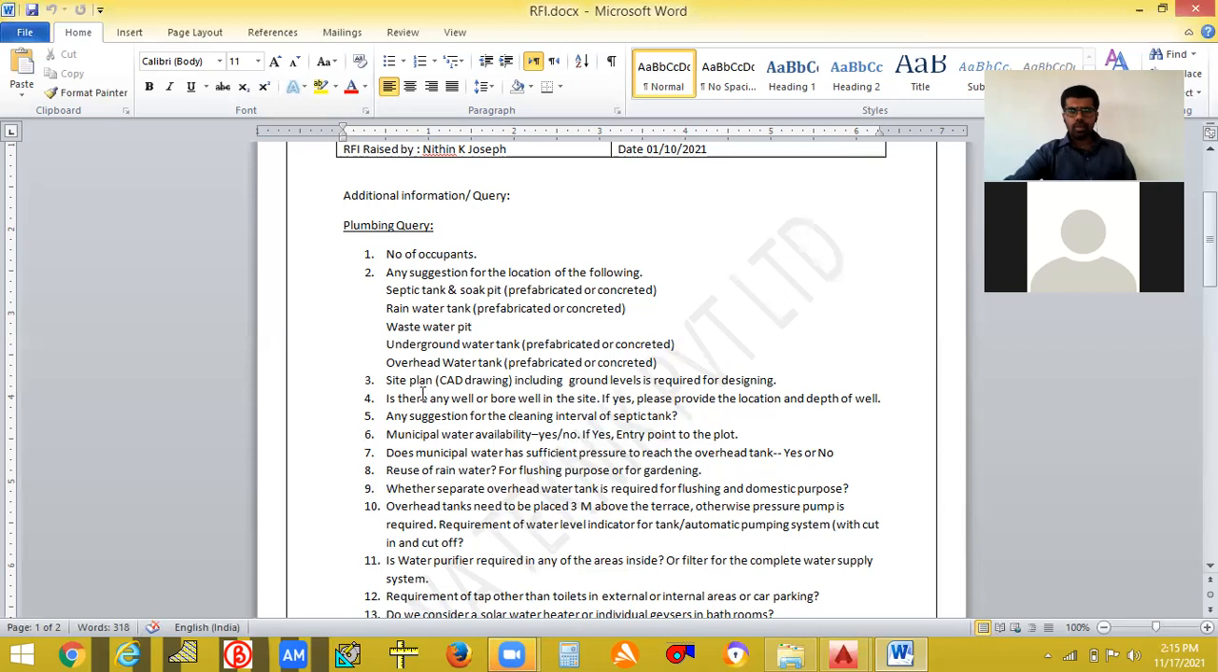Next one is, provide the site plan, including the ground level, as it is required for designing. So the site plan is very important. Then only we will know where we can keep the different tanks and the well and other things, right? If there is any garden irrigation also, we should be able to know its site plan. According to that only we will be able to draw the pipelines, because further we need to know the length of the pipeline and all.